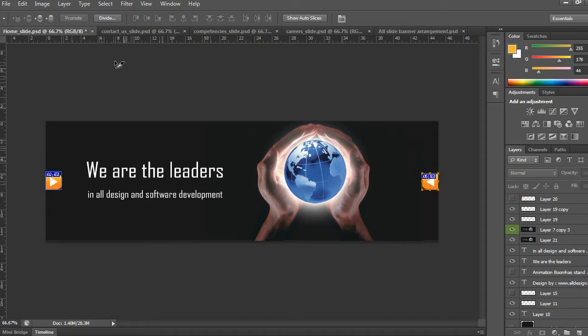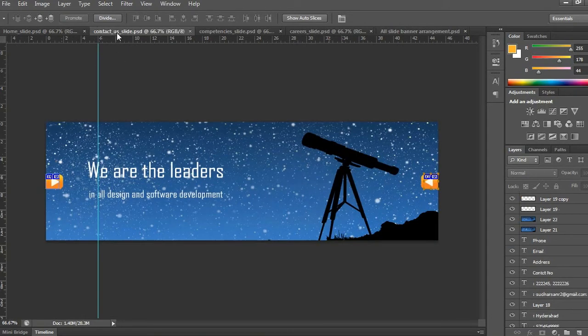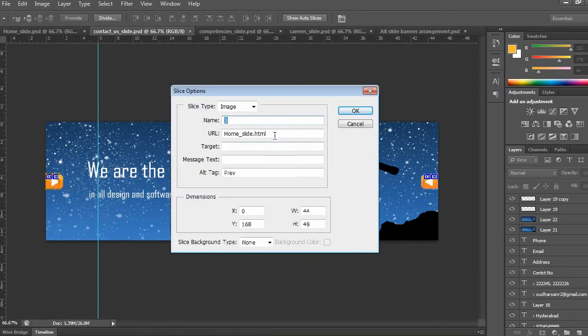Now I'm going ahead to the next page, that is contact us. Here also do the same procedure that we did on the previous page. See here, for the preview button I have already given the URL link to the home page, so that rename is home_slide.html. Okay, fine. When the banner is moving, in that phase, whether you click on the preview button, it has to go to the home page. Same with the next button: when you click, it should go to the next page, that is competences.